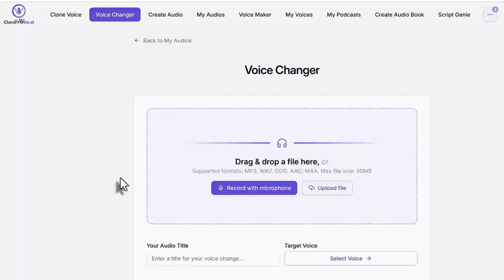Today I want to show you one of the coolest features in CloneVoice AI, the voice changer. It lets you upload or record up to 10 minutes of audio and instantly transform your voice into tons of different styles. You can choose design voices like an angry pirate, a news reporter, a British narrator, or even switch between male and female tones.